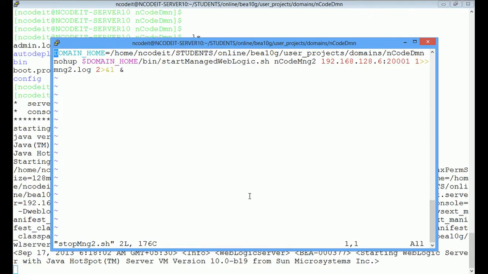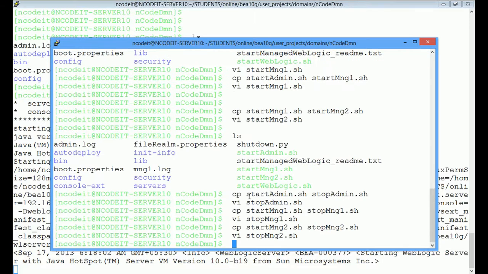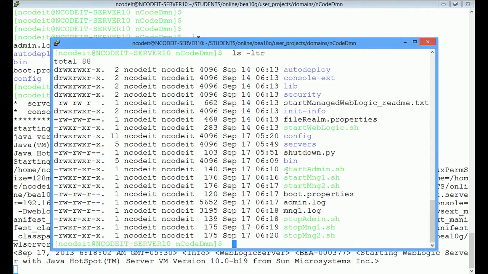Domain home will remain the same. Startup script. In this case, stop. Manage WebLogic, manage server name, log file name. Everything will remain the same. So save it. Close it. So you got all the scripts. Startup script for admin, manage server 1, manage server 2. Stop script for admin, manage server 1, manage server 2.